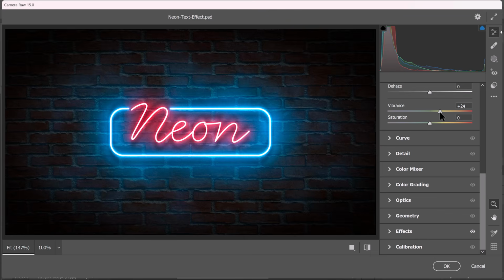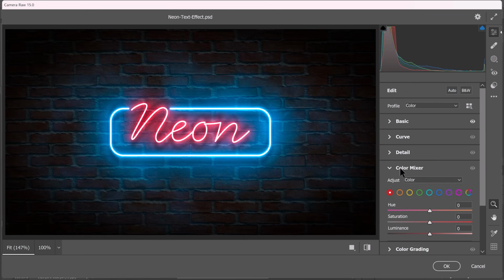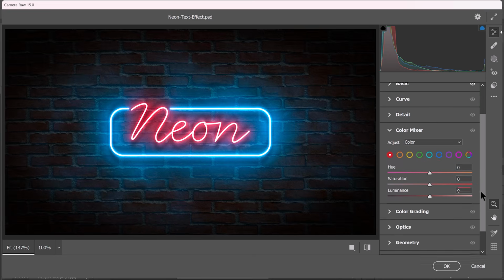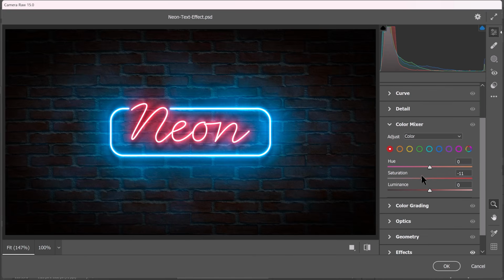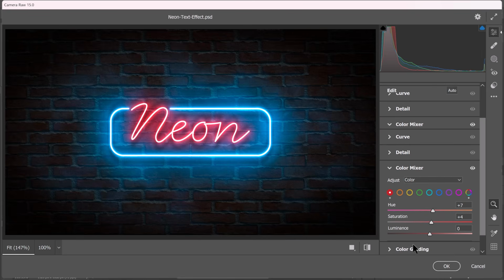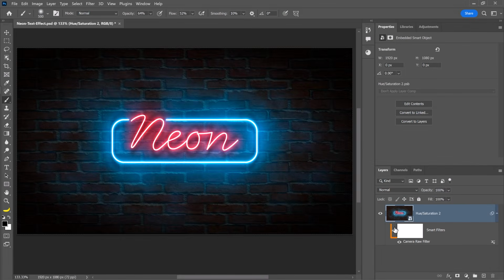lowly saturated pixels. And of course, I can go into the color mixer and adjust individual colors. So for example, if I wanted to reduce the saturation of the red, I can do that here, or increase it, or adjust the hue a little bit just to get different results. Whatever you want to do, you can do from this panel. And you can press OK, and you can see the before and the after. Going to camera raw really makes the image pop.